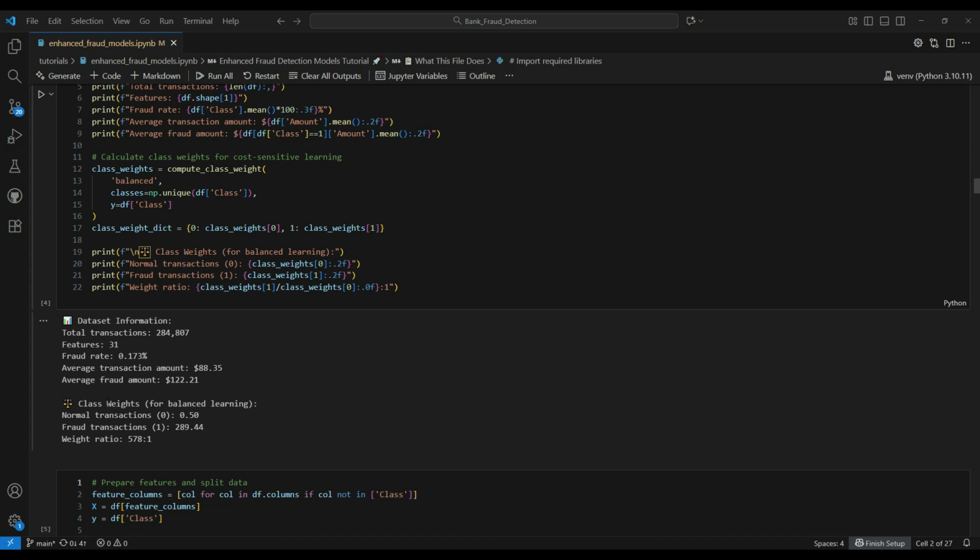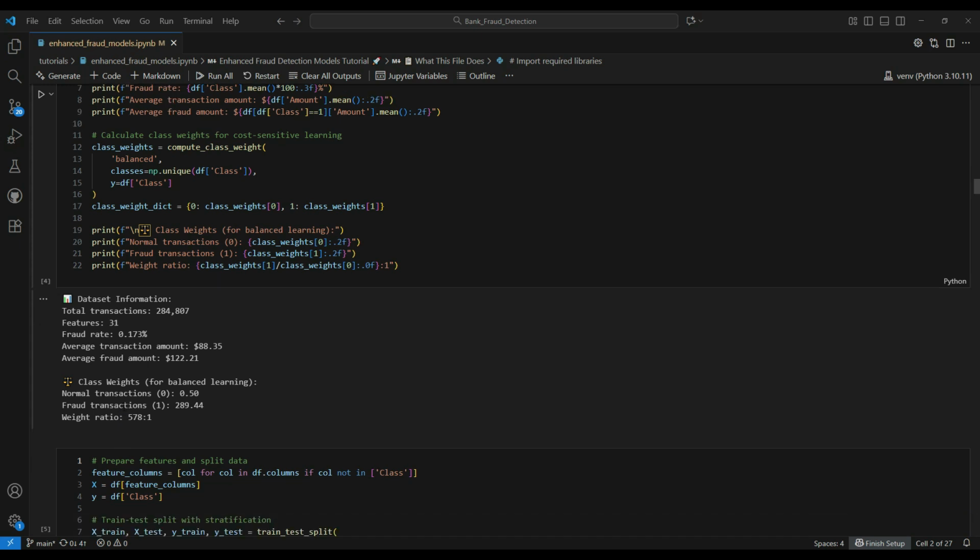Now the important part is how we calculate the class weights. The normal transaction weight is 0.50. The fraud transaction weight would be 289.44. So the weight ratio is 578 to 1. When we give this to our model, it will weight fraud examples 578 times more during training. This forces the model to pay attention to the real fraud cases instead of just learning to always predict normal.